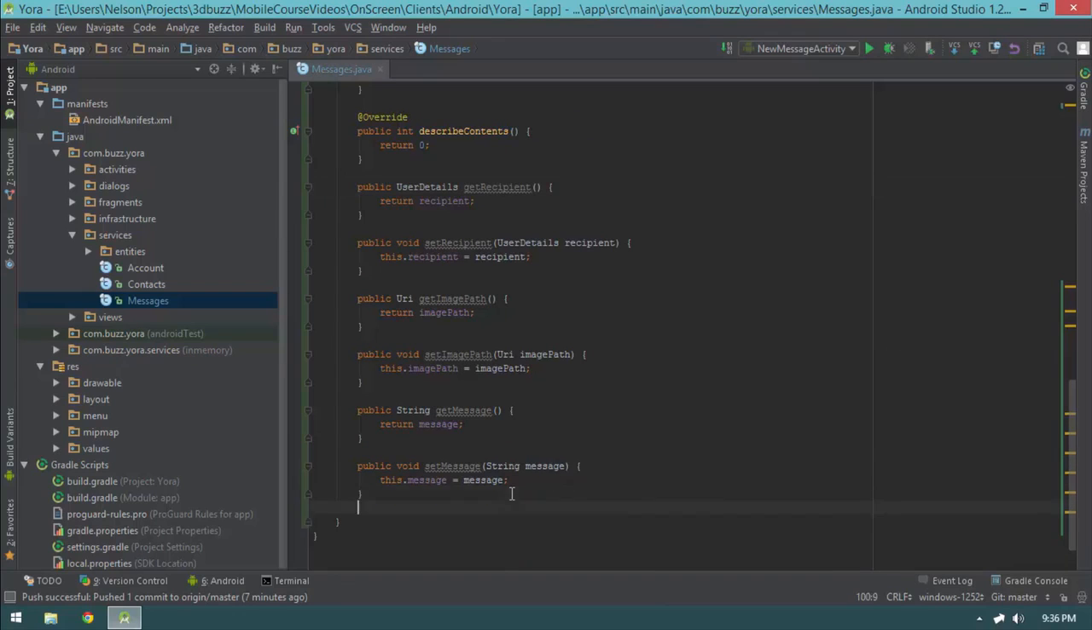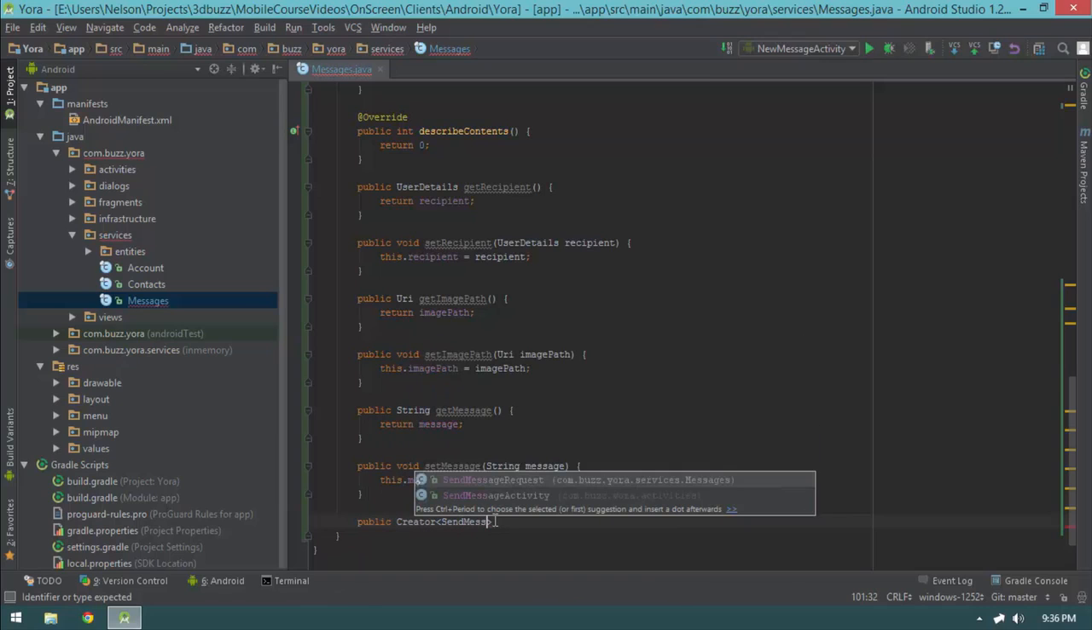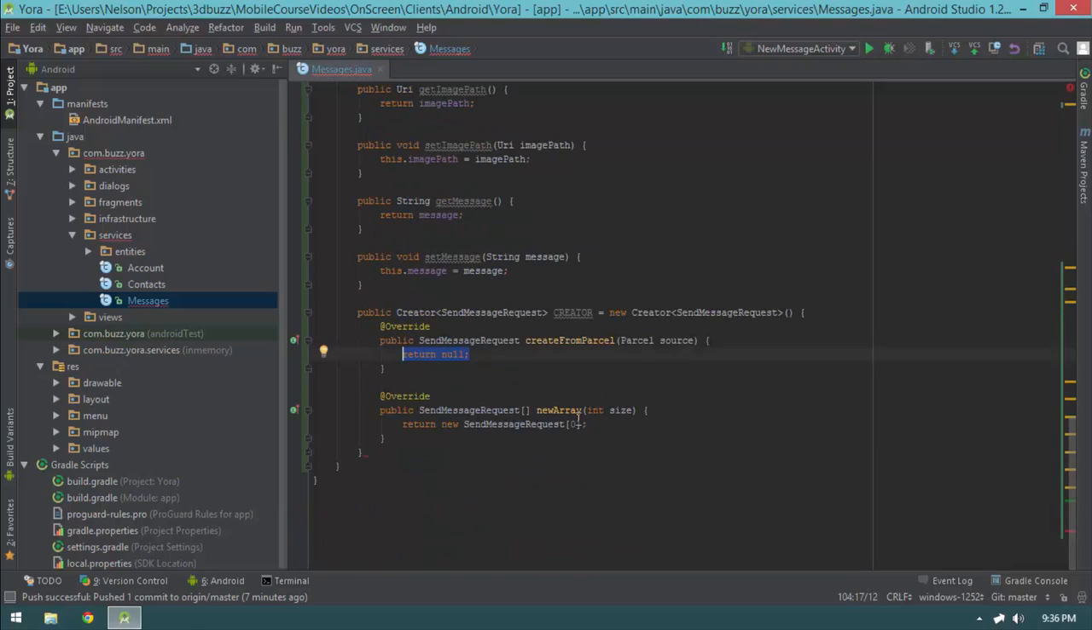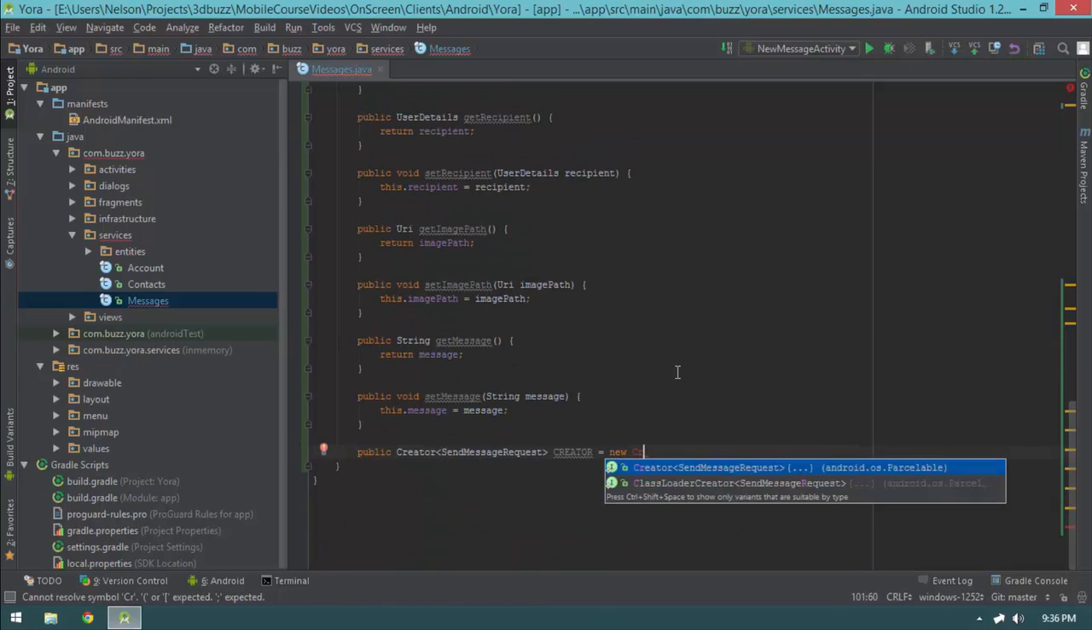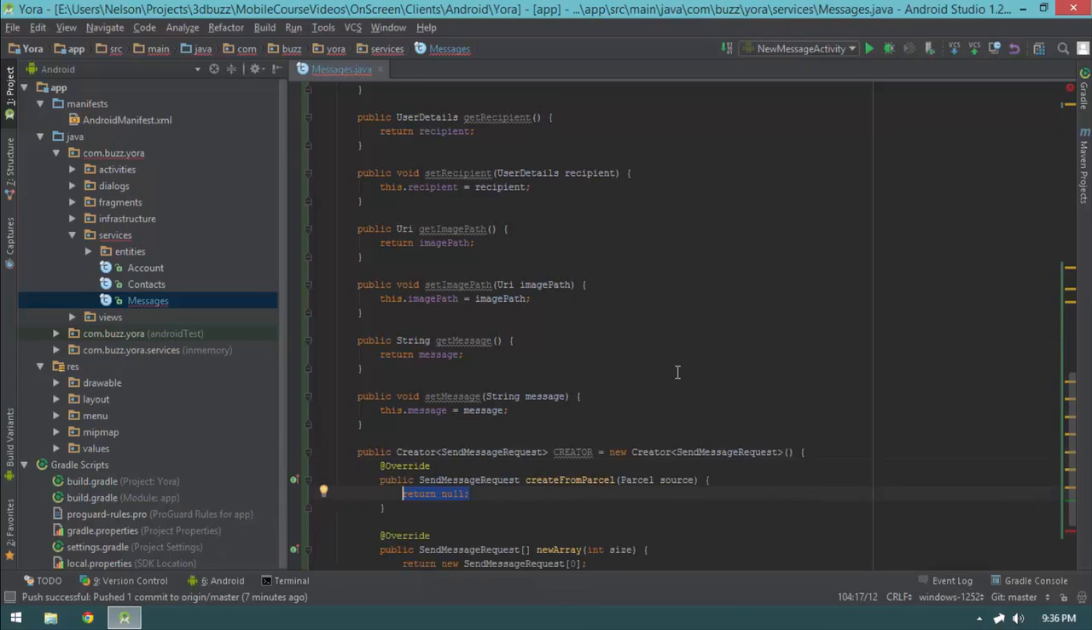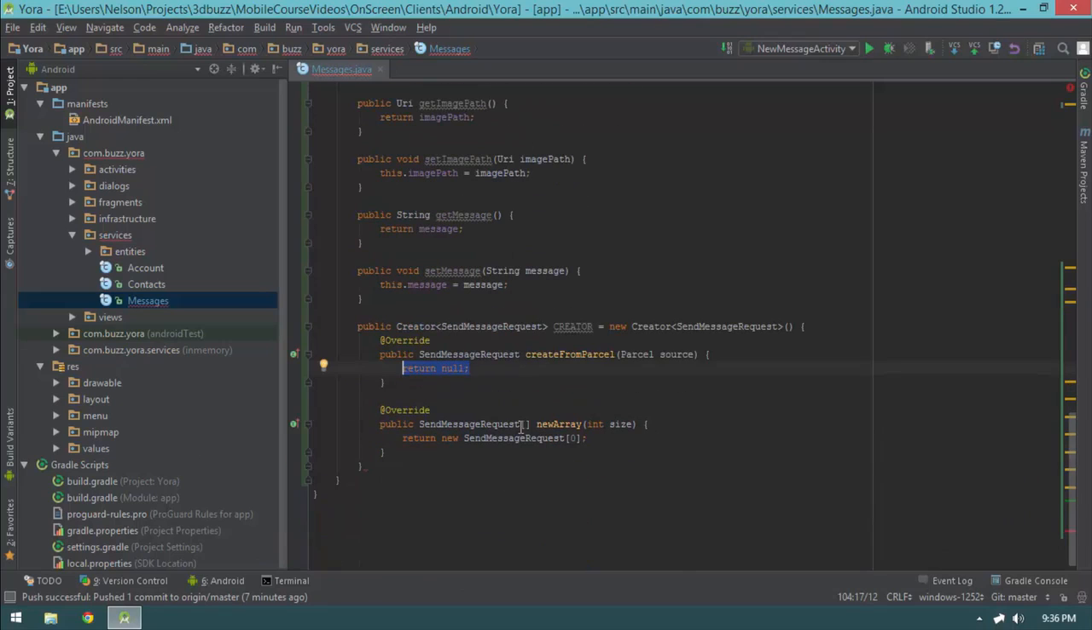Now, all the way at the bottom, I have to do one last thing, and that's because it's a parcelable. I have to say private or public creator of type send message request, and then it has to be capital CREATOR equals new creator. And, of course, it's important that you do capital C-R, select this, and then hit enter, because that will make it go and generate all of the method stubs for you.